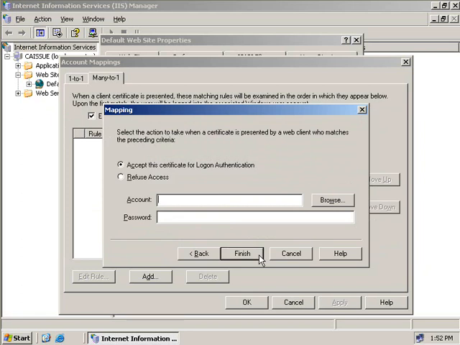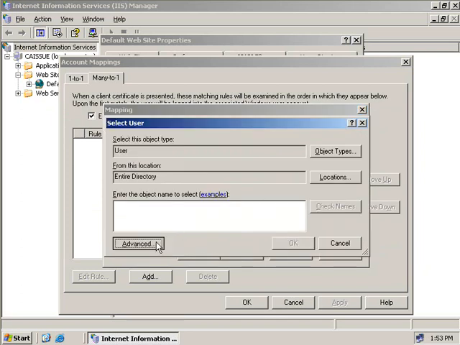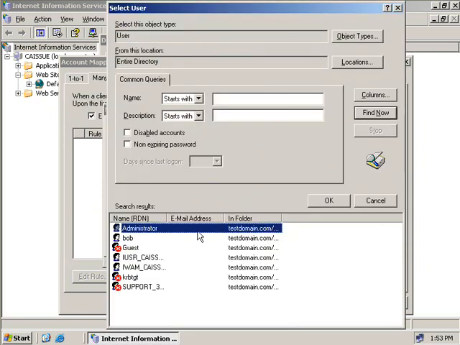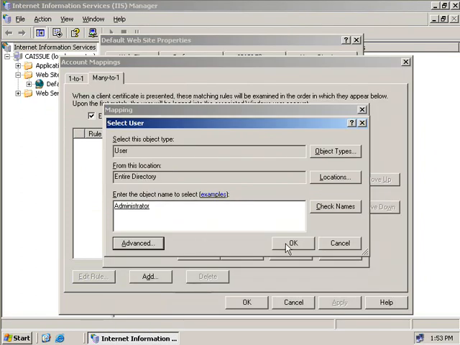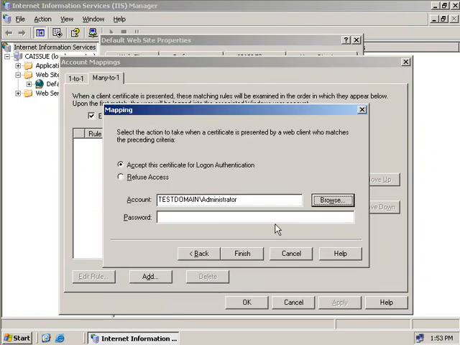And now we need to provide a user account with which we'll actually map client certificates. It's this user account that'll actually be accessing the resource, our web page. For the sake of making this easy, I'll browse using our Active Directory object, and we'll just use the administrator account. Of course, in your environment you probably wouldn't want to do this. What I'd suggest is go into Active Directory Users and Computers and create a new account which will be used to access this website.